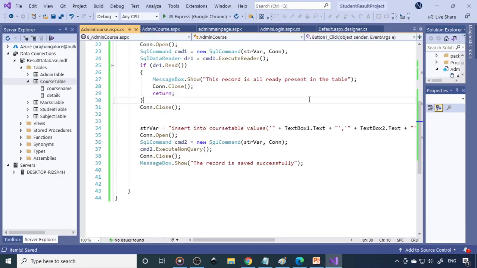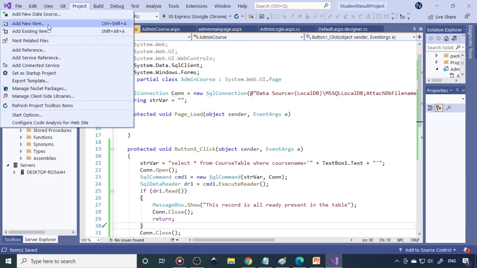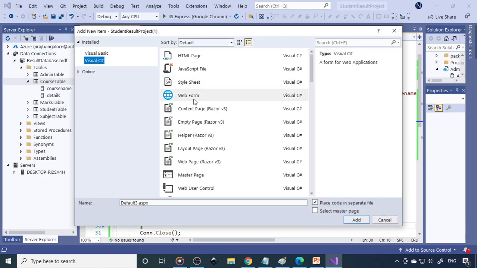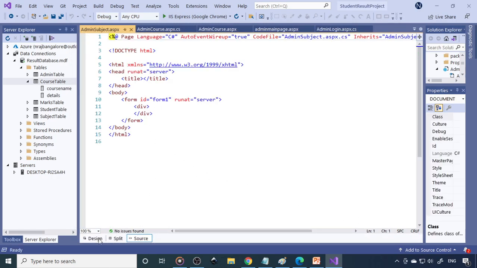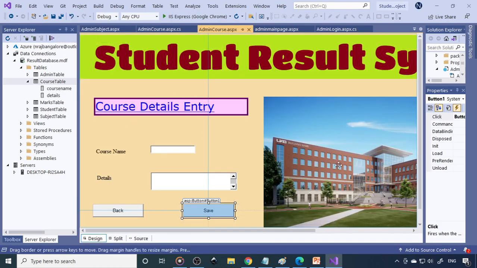We need to create the second page, called the subject page. In order to create the subject page, go to project again, create, add new item. This is the web form, admin subject. Click add. Now you can see that again it's empty. Whatever the admin course has, this will also do the job.